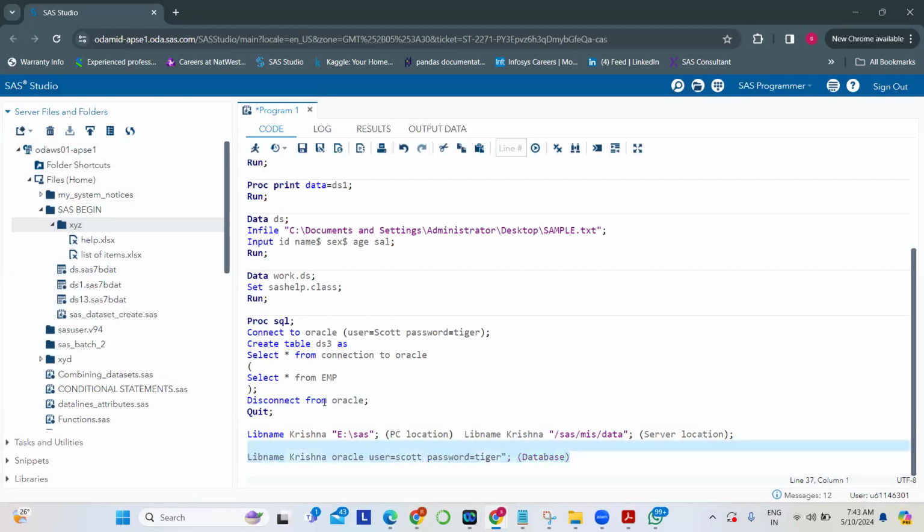But the below code is talking about a database, sir. It is the other way to access the data set, to access the tables in a particular database, Oracle. But the upper one has a PC location. What is that PC location? PC location means a drive location, sir. That is the SAS PC version. I'll just show you that.